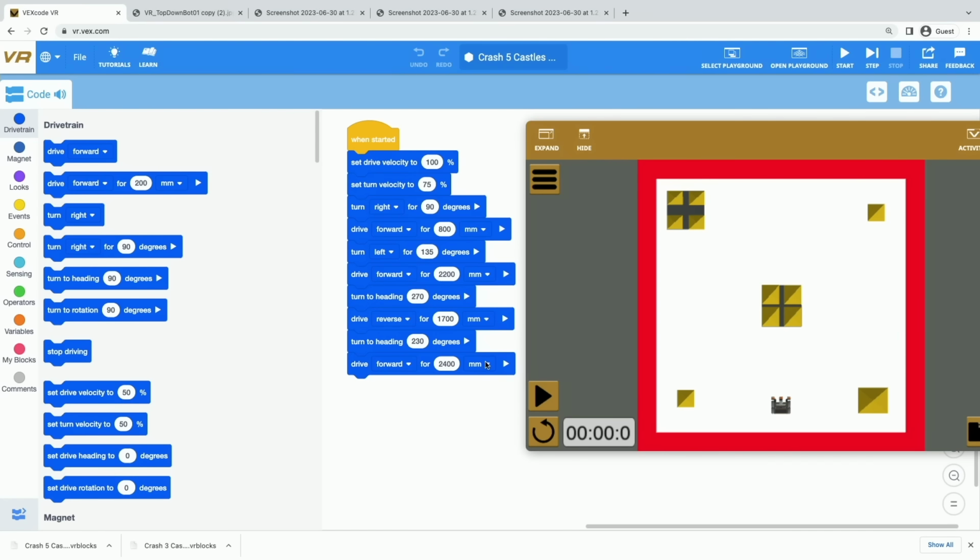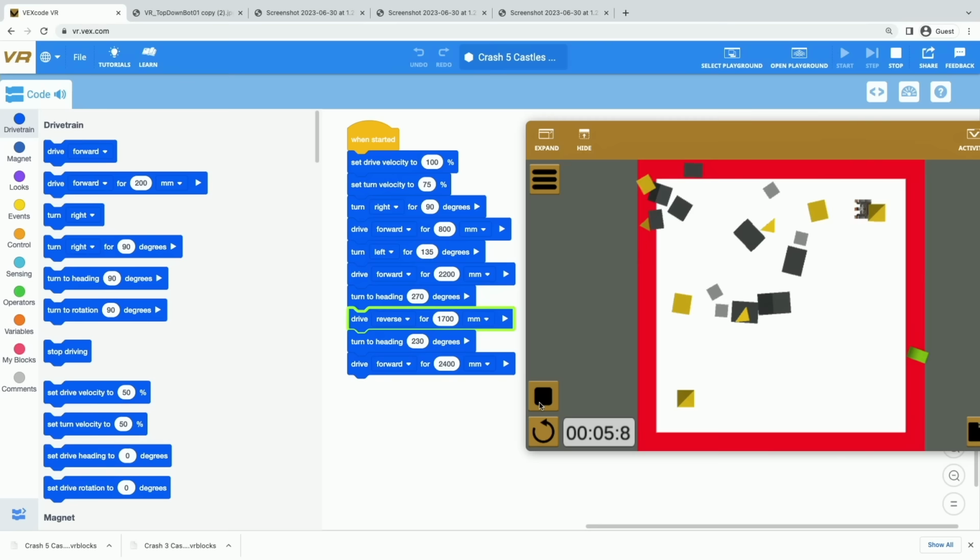Now this project might look similar to yours, it might look different. Let's run it and we can see if you crashed your castles in the same order that I did mine. So I built on what we did for our Crash 3 Castles challenge and then drove in reverse and then all the way across the field to crash all of my castles.